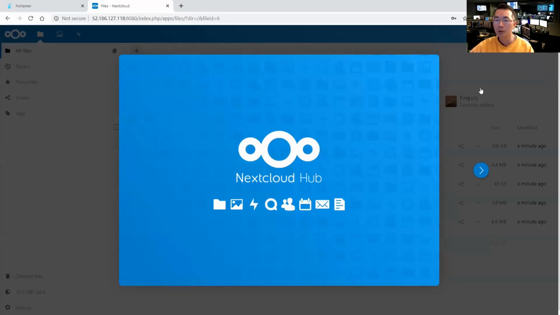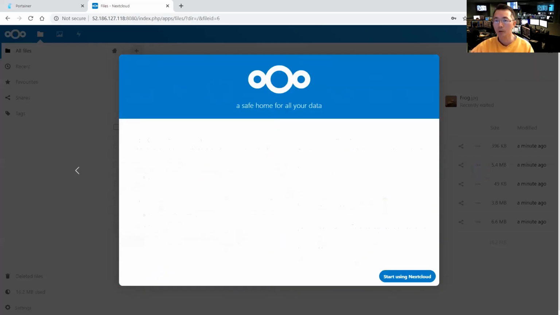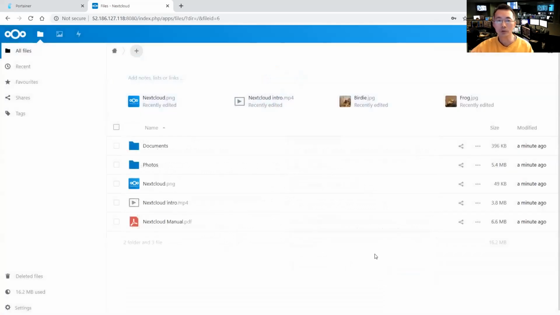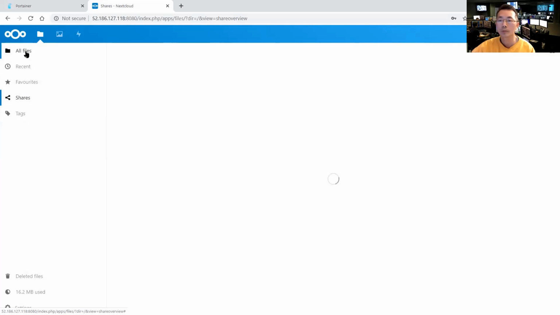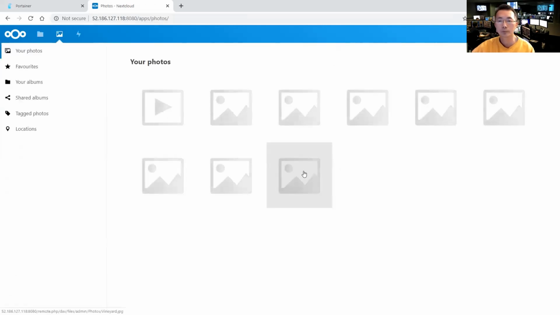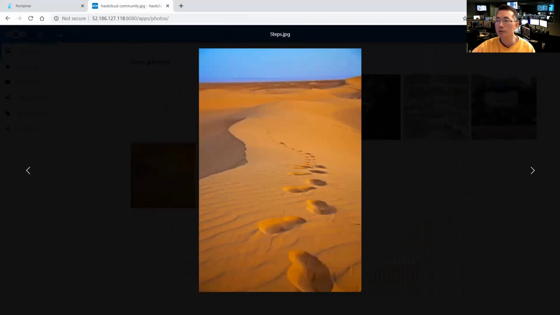After a couple of minutes, the configuration setup has been completed. The NextCloud Hub page shows up. We can browse through it, or we can just start to use our NextCloud. Photos, activities. Those are all built-in apps.